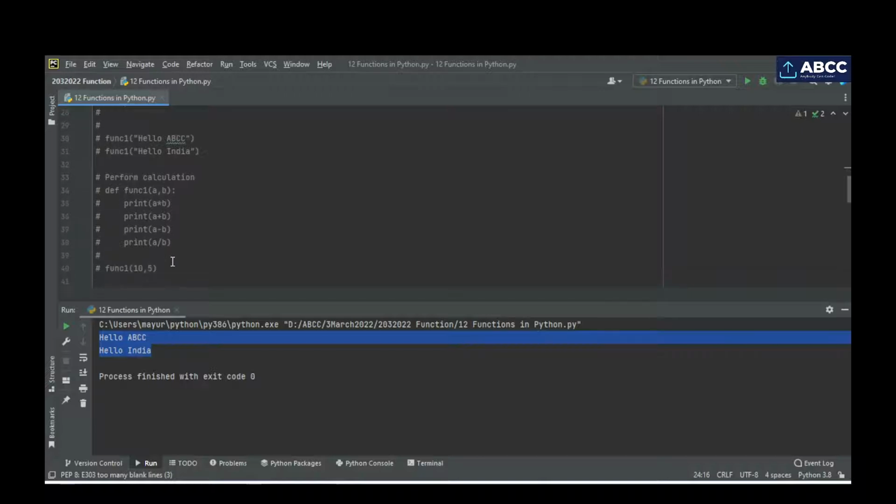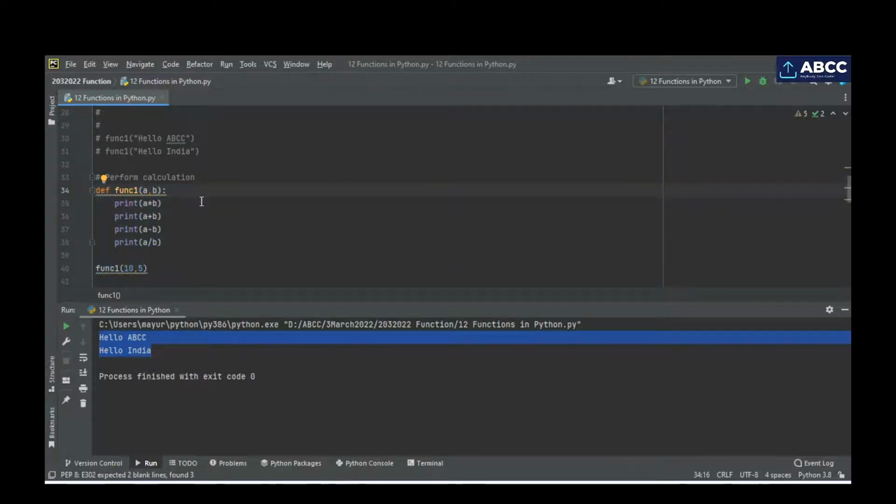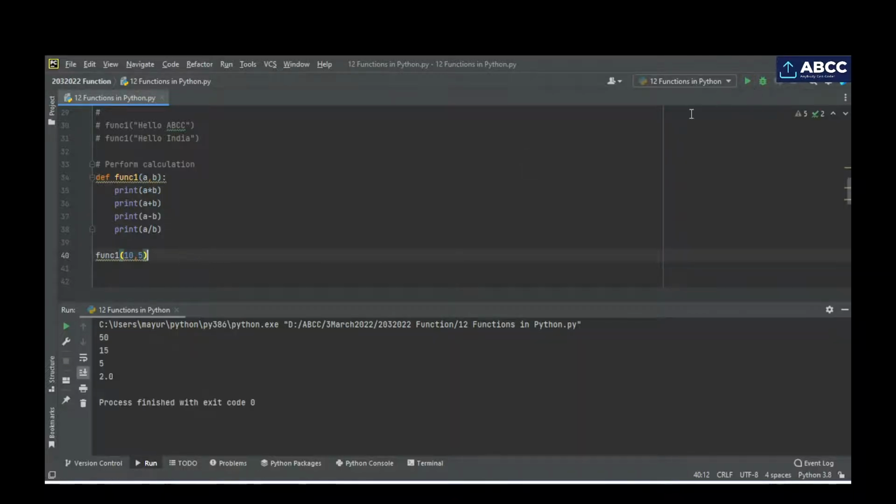Okay. Next, we can use the argument to perform mathematical calculations as well. Here I have written the code: define function one, and inside the round brackets I have given two arguments, a and b. After that, inside the function, I want to do some mathematical operations: multiplication, addition, subtraction, division. And here I have called function one, and in place of the arguments I have given the values 10 and 5, and I'm going to run this code and see the outcome.